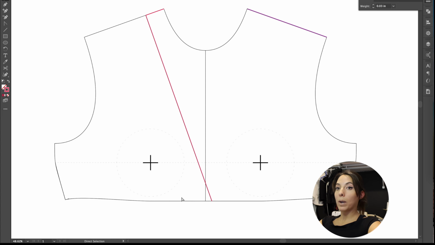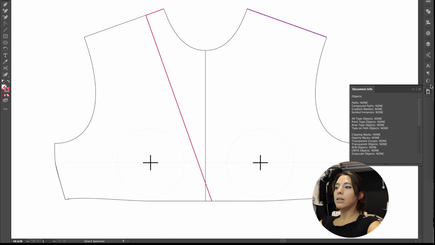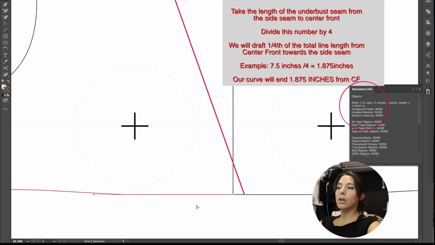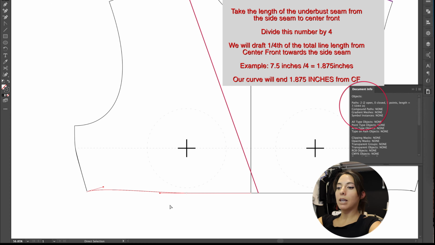Now we need to figure out where we want the curve to stop. I'm going to unlock my guidelines, and then I'm going to open up my information tab. The line information will become available when I select my lines. So I'm going to select this line and this line, and I want my curve to end around 1/4 of this line. So this line is 7.5 inches, and I want it to land 1/4 of the way. So I'm going to go divided by 4. We're 25% of the way.